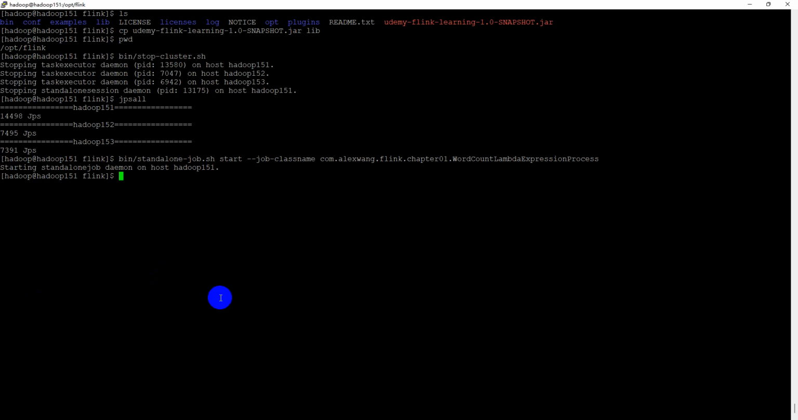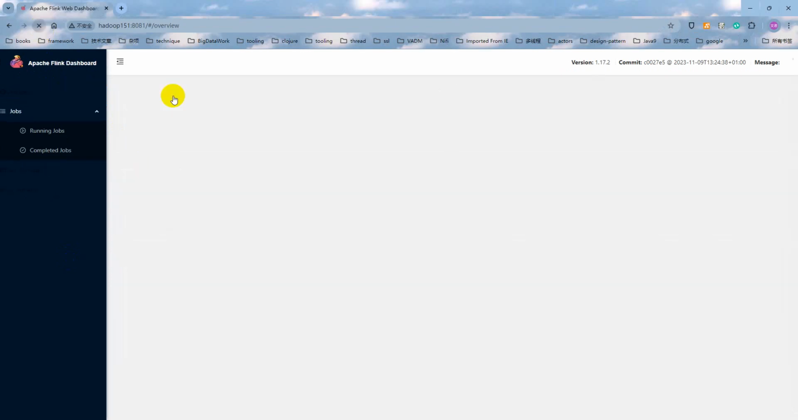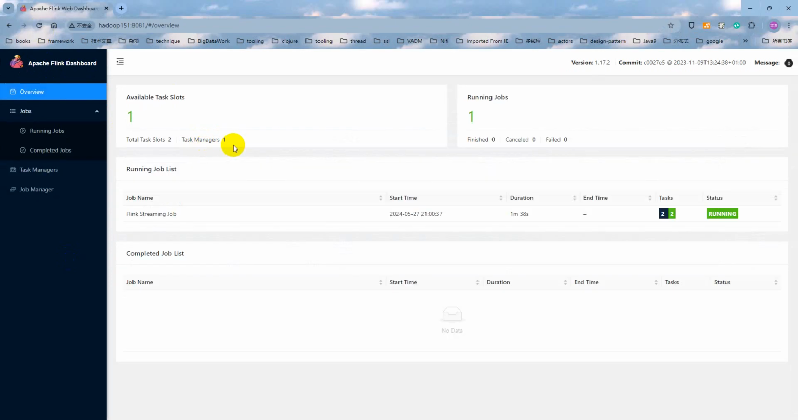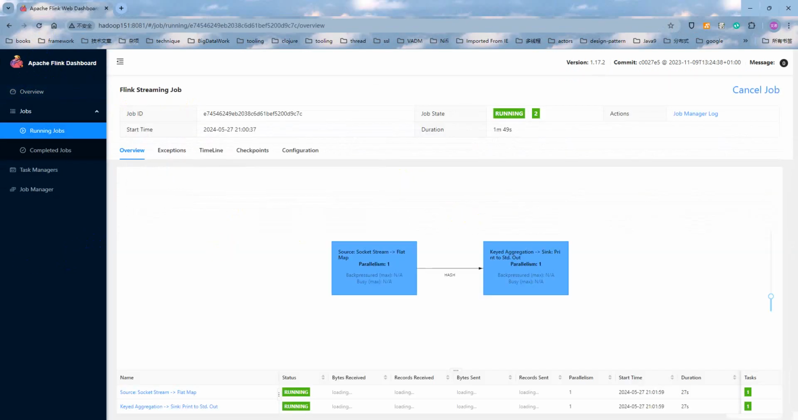Okay. The task manager command starts that. Wait one moment. Okay, as you can see, currently we have one task manager running, the total task slots is 2, and the available task slots is 1, and our Flink job is running, right? Okay, this is application mode on the standalone cluster.